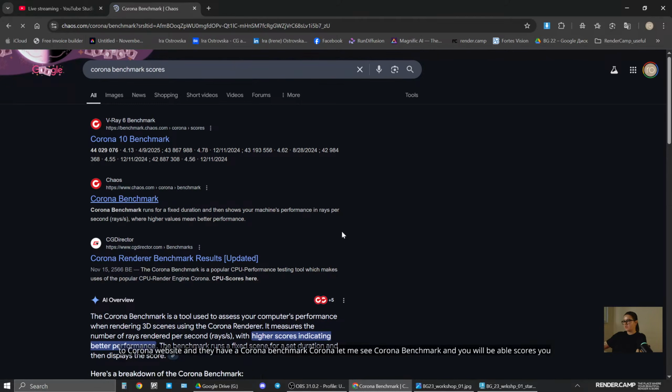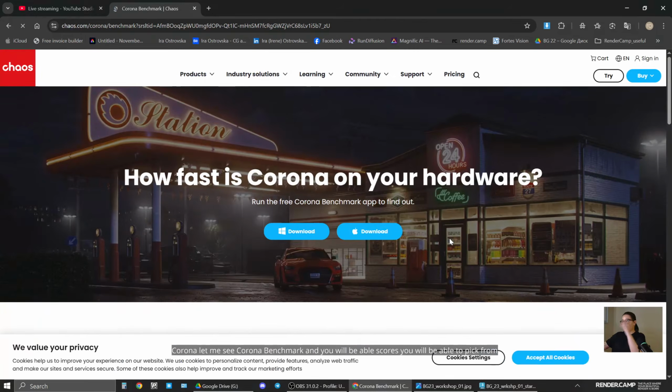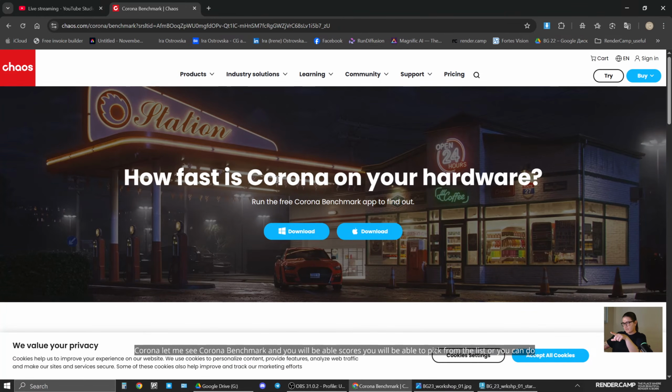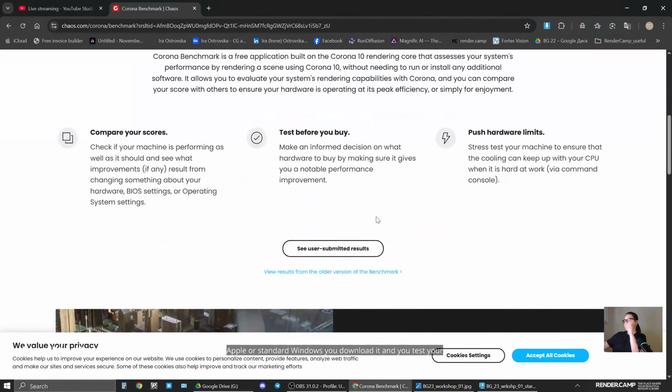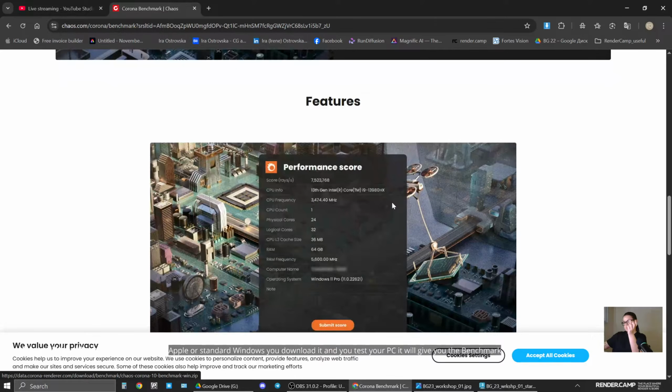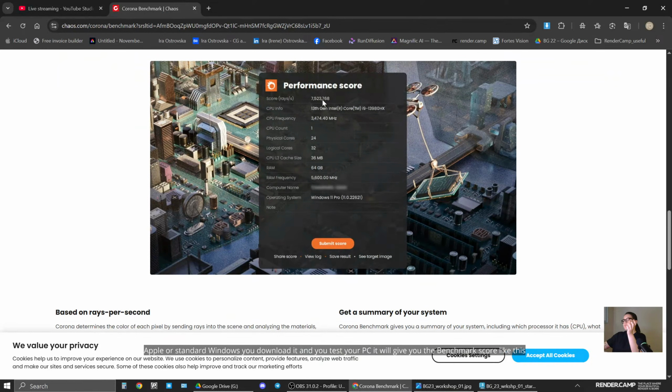You will be able to pick from the list, or you can download your specific app. It's a Corona app, for Apple or standard Windows. You download it and you test your PC. It will give you the benchmark score, and it will look like this. This is your score. The bigger the number, the cooler the PC.